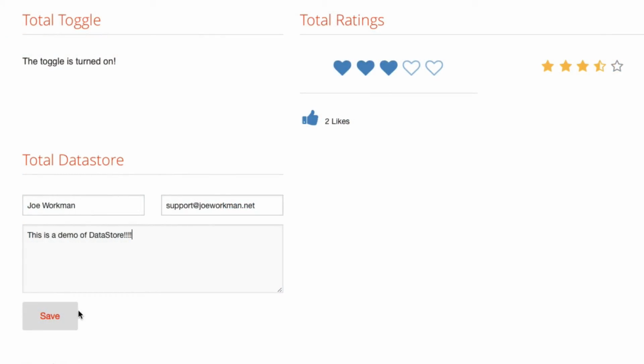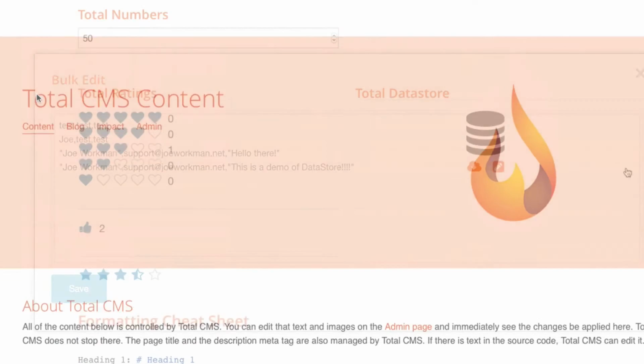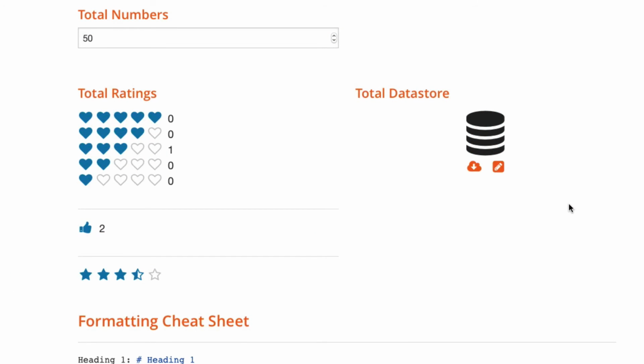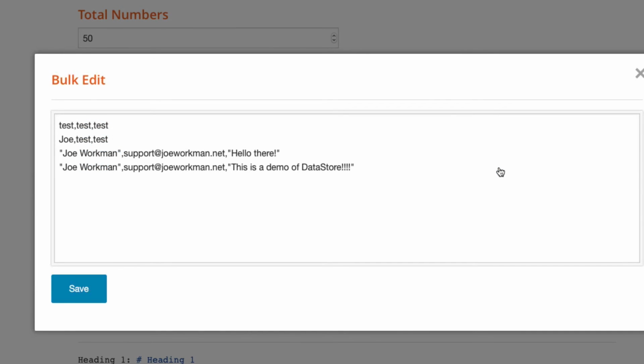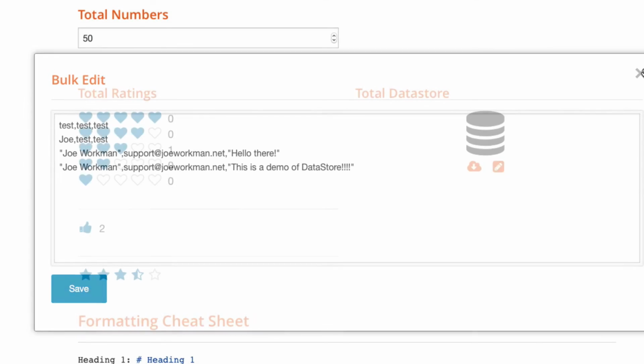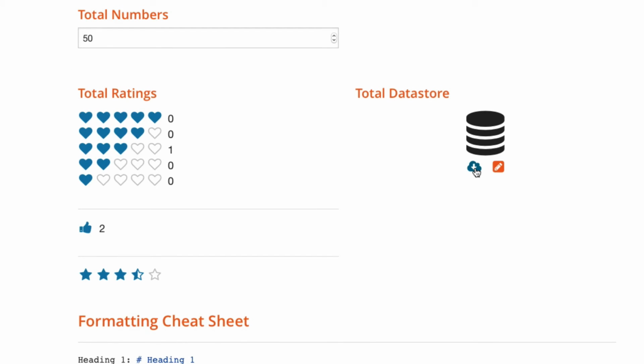So here I've gone ahead and added some information into my form, and I'm just going to click save. And what's great is it is successful because it has actually saved and gone away. Let's go ahead into the admin side and see what's going on. Here we are on the admin interface for Datastore, and it's extremely simple. Click on the edit button, and we can bulk edit our CSV file or see the contents of it. You can make changes and save this bulk edit of the CSV file. Next is a simple download button. Click on this link, and the file is immediately downloaded to your machine.